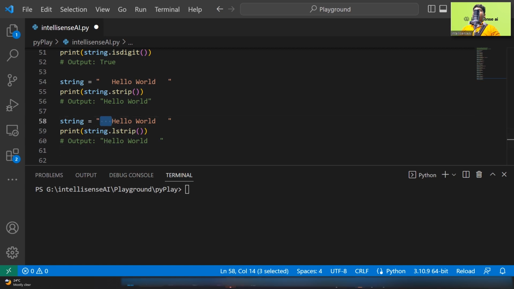And rstrip, the next method. rstrip will remove the trailing whitespace characters from the right side of the string actually. Let me show the same example, so you can understand it better. So the string, and I can give 3 spaces on both sides. If I call rstrip, it will remove the right-hand side actually.